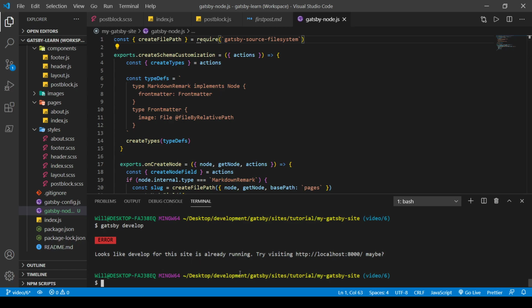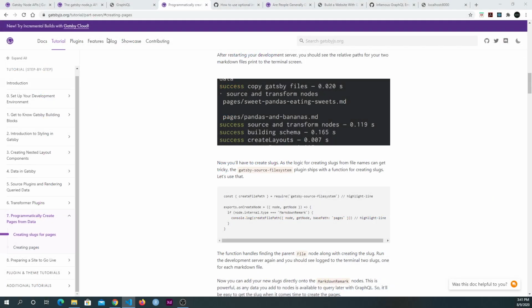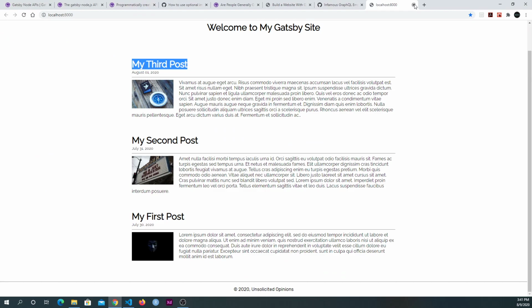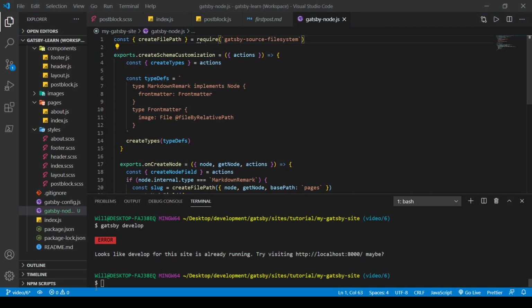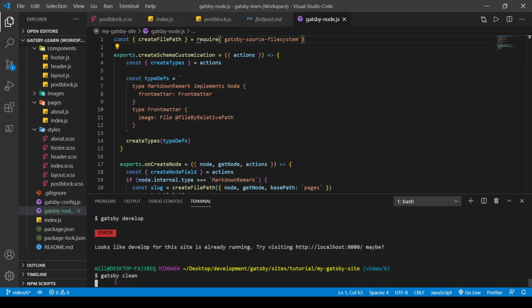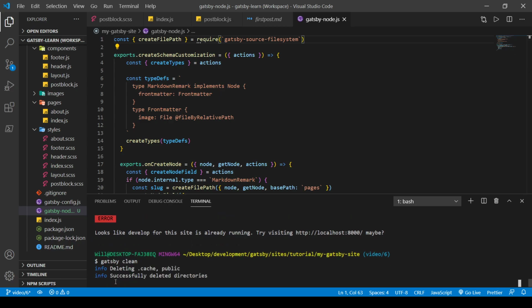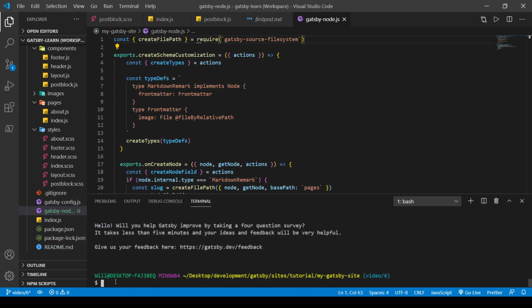I've been seeing this error quite a bit. That means probably I should close out my graphical editor and my localhost 8001 tab, run a Gatsby clean, and then try to restart the dev server.